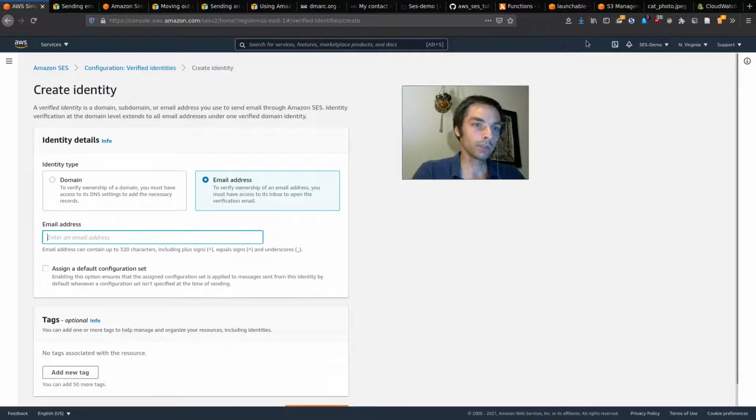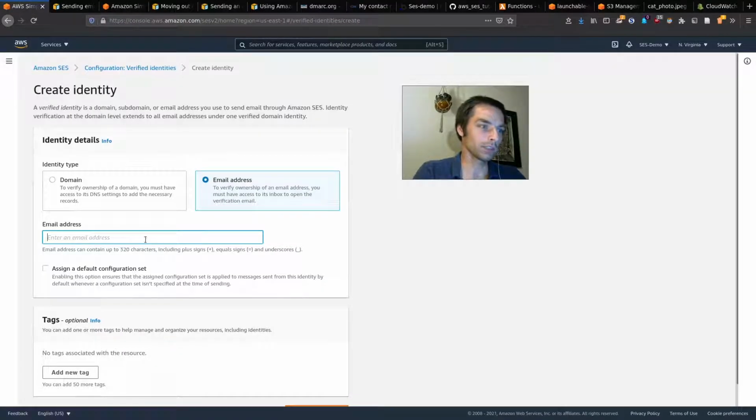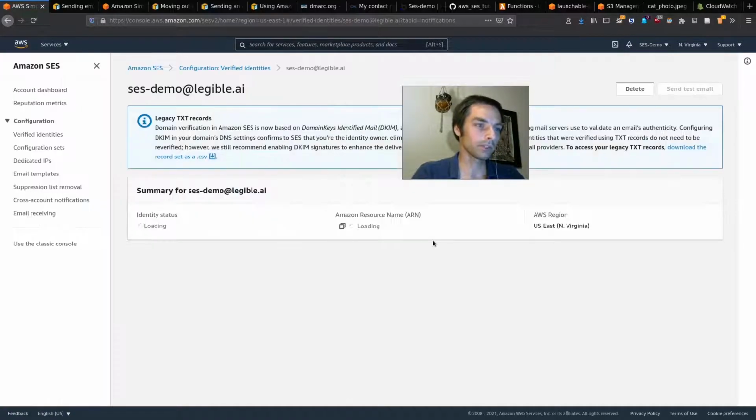So I'm going to be using an email address that I have set up over here. This is sesdemo@legible.ai. I own this domain, legible.ai, and I'm going to set up this email to be able to send emails from this account. So I take this address and I plug it into here, and we'll see in a minute that it sends me an email basically right away.